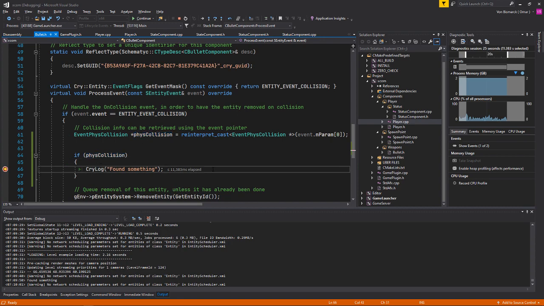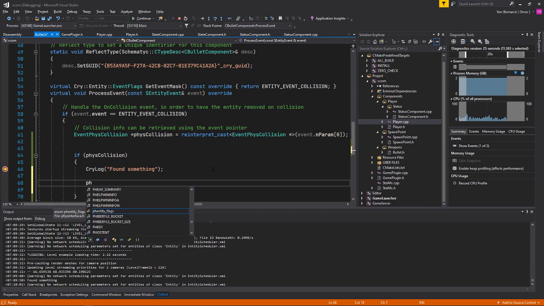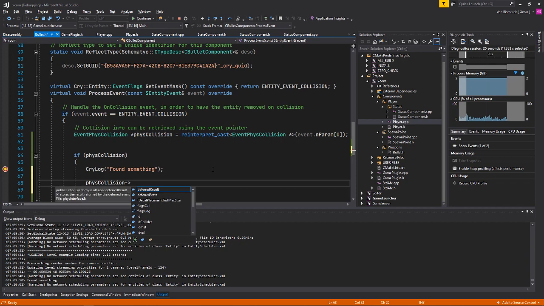Okay. Didn't highlight. But what we can do now is say physics collision, right? Pointer ID. See, now we can call this stuff. Oh, and there's p entity. So let's retrieve. There's mat ID, collider ID. Let's call IDs. Let's go to p entity.